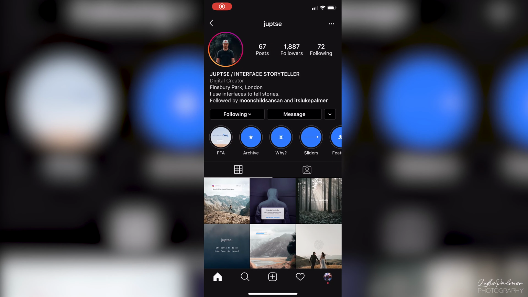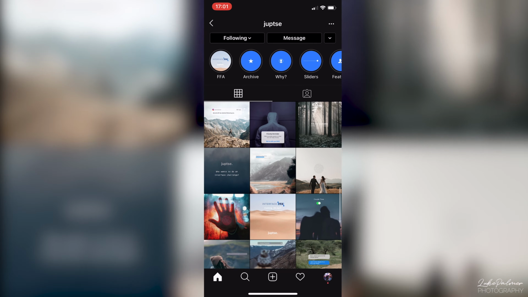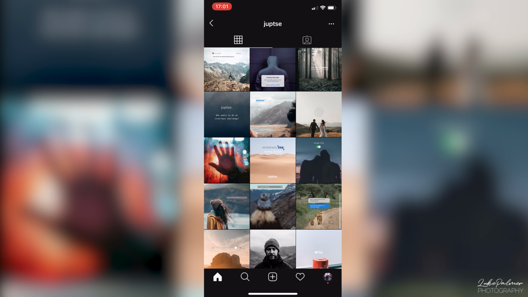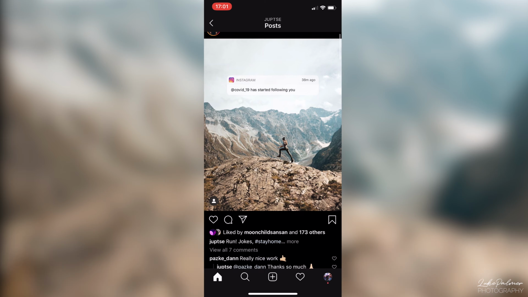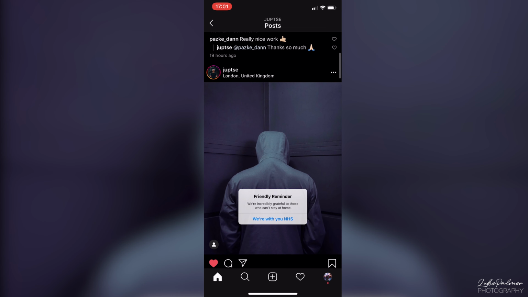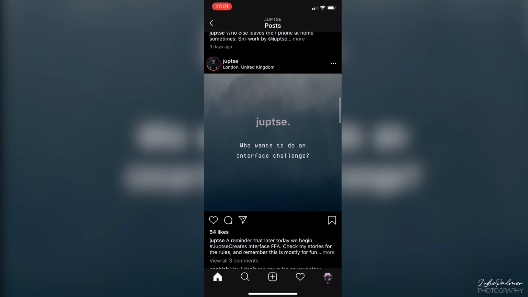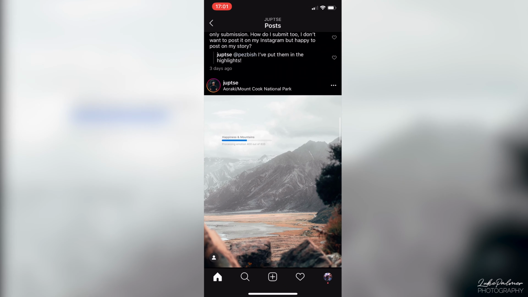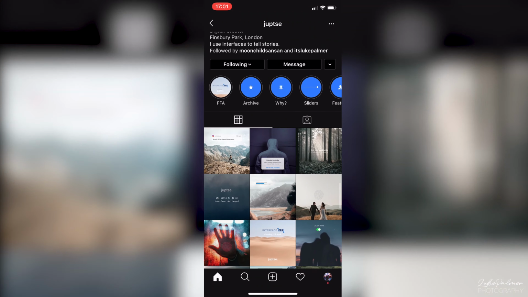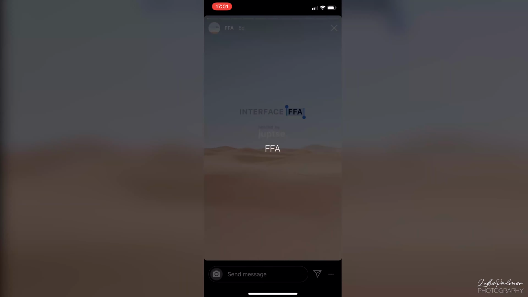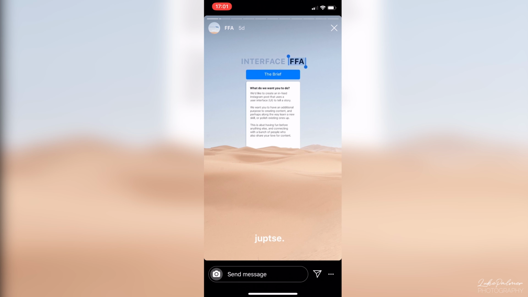So as you can see on Jutsi's Instagram feed, he uses interfaces to tell stories. Predominantly he's using iOS interfaces and graphics, but he is making them all himself, and that's part of the rules of this challenge: you've got to make this yourself. You can't use screenshots. I've got no idea how to do that, so it's going to be a bit of a learning curve.